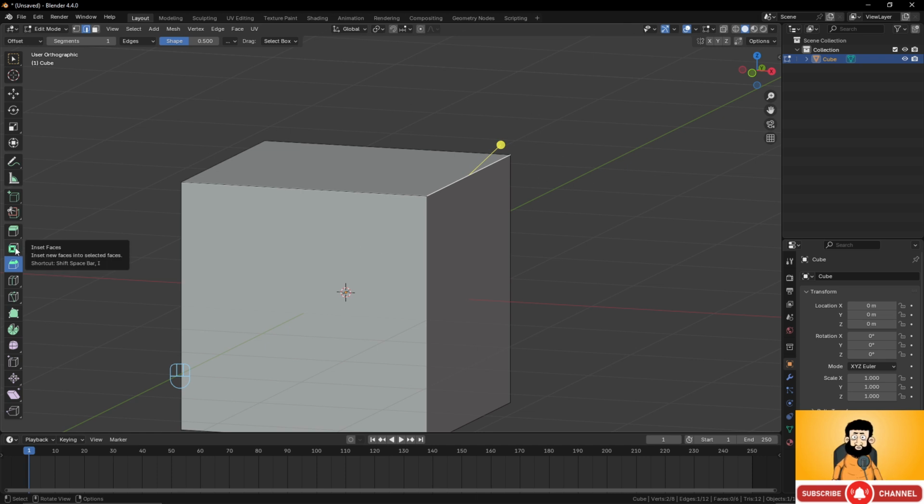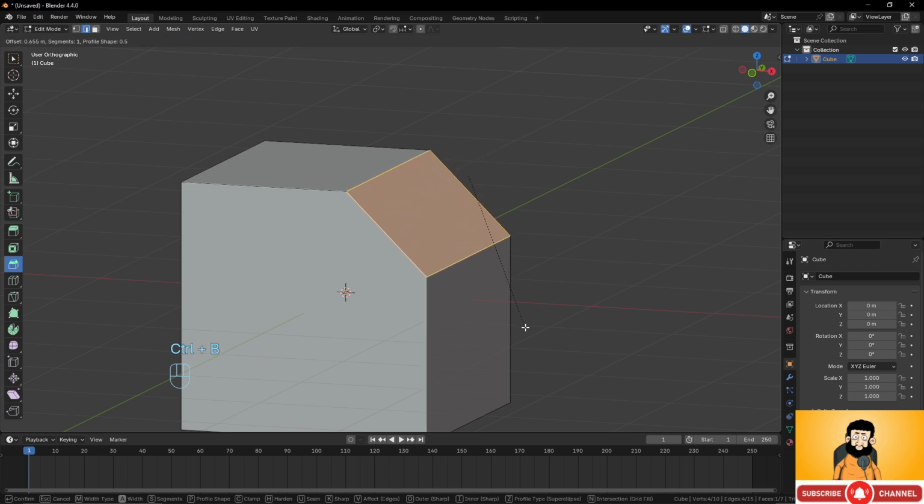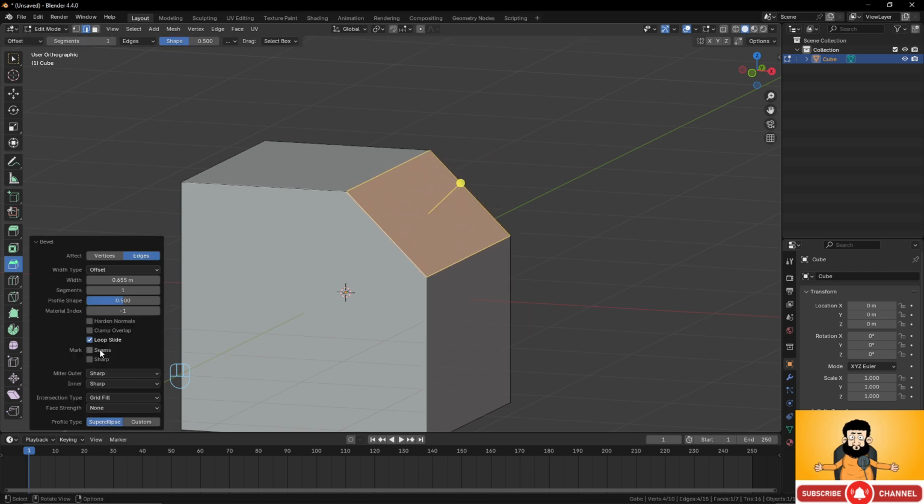What you can do as well with the bevel tool, and as usual, I prefer to use shortcuts for inset as well. I didn't tell you, but the shortcut is Y. You can see sometimes it tells you here you have shortcut shift space bar or Y. Okay, and here the bevel is Control B. So Control B, it will make the same here. And I can come back to the options as well.